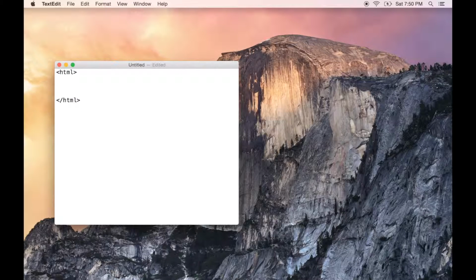So within the HTML element, let's add an empty head for now. Let's also add a body. And within the body, let's do a paragraph, a p tag, and let's add some text inside it.